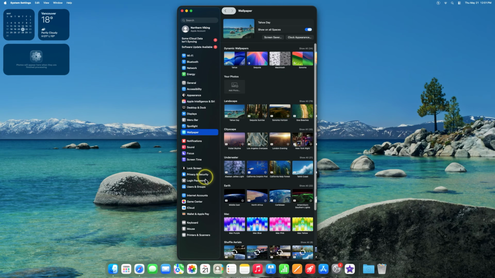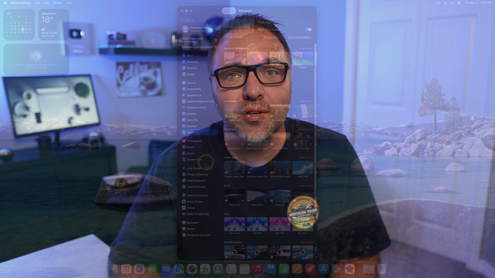Let's show you how to turn on dark mode on your Mac. It's really simple to do, so no fluff, just the stuff. Let's dive right into this tutorial.